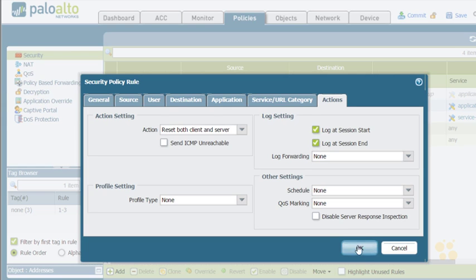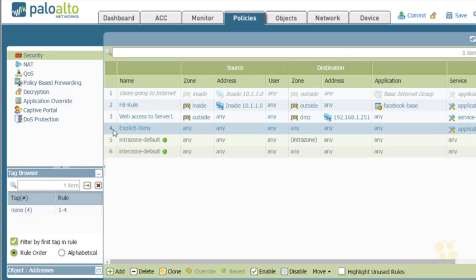And then we'll click on OK. We can also move these around. If we wanted to take rule number 4 and move it up, we could simply highlight it and then down here select move, and then move to top, move up, move down, and so forth.